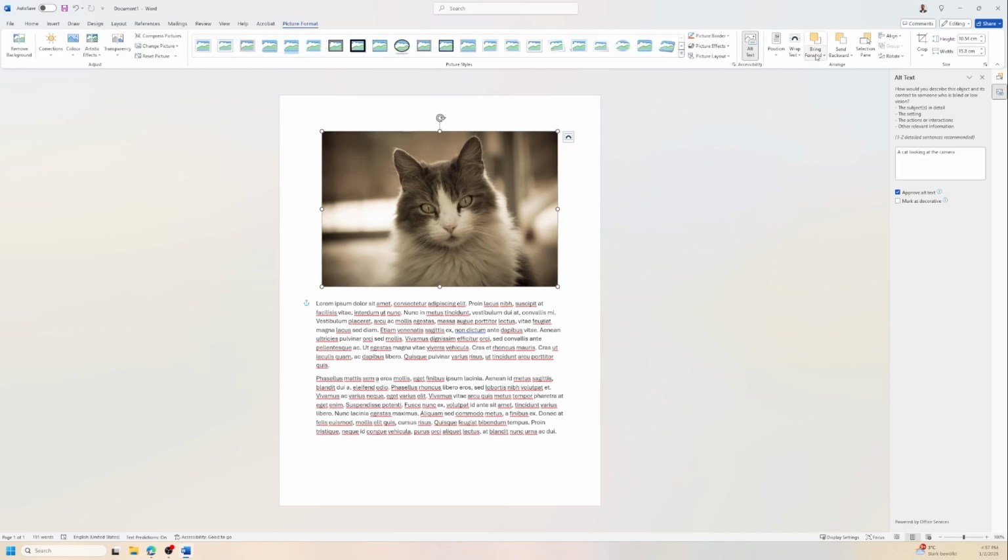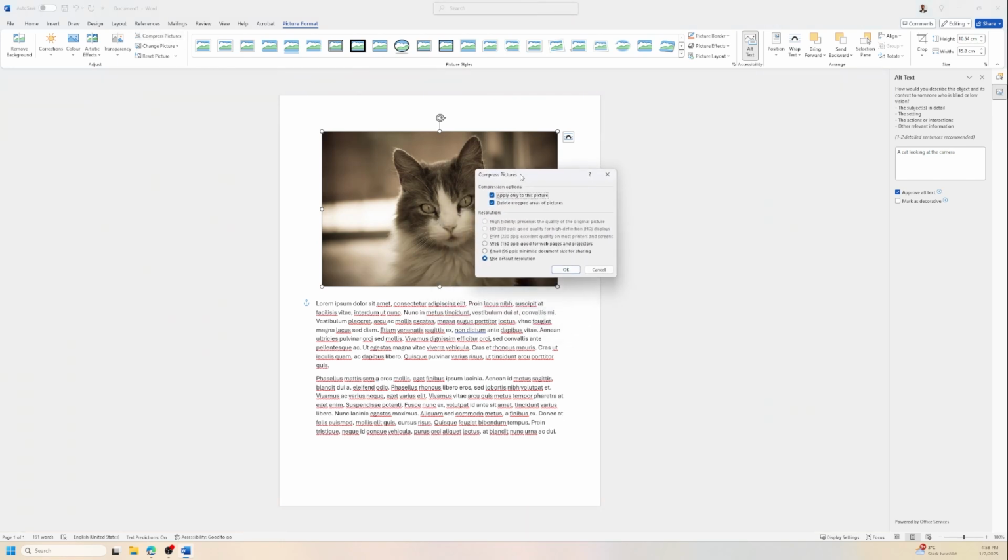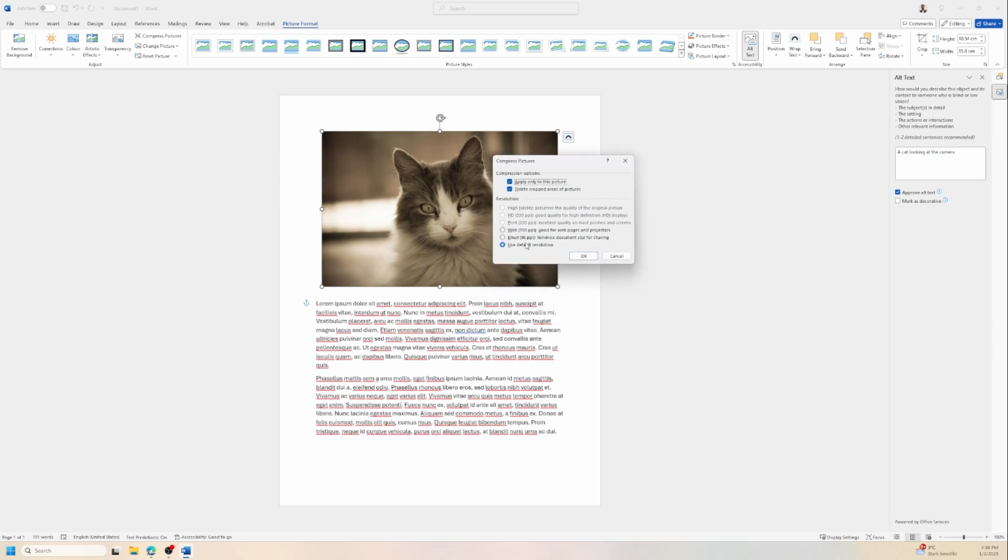Now let's go back to the left side here, and here we have compress pictures. Here we can reduce the size of the images in my document. And here we have many options. It depends on the quality of the image. For example, now the highest option is web 150 ppi, and we have email, we have web, but we don't have the option for print.